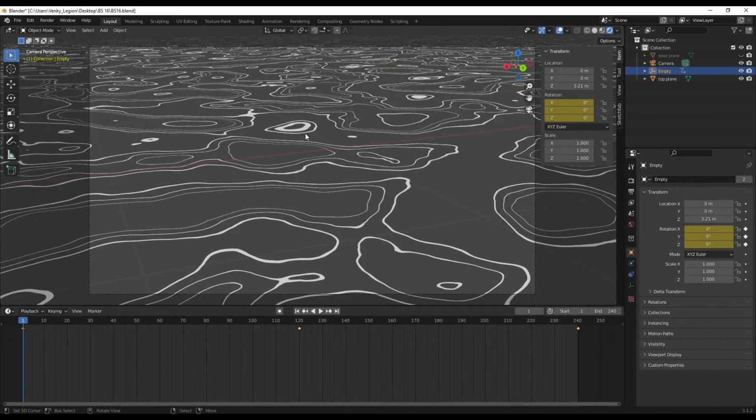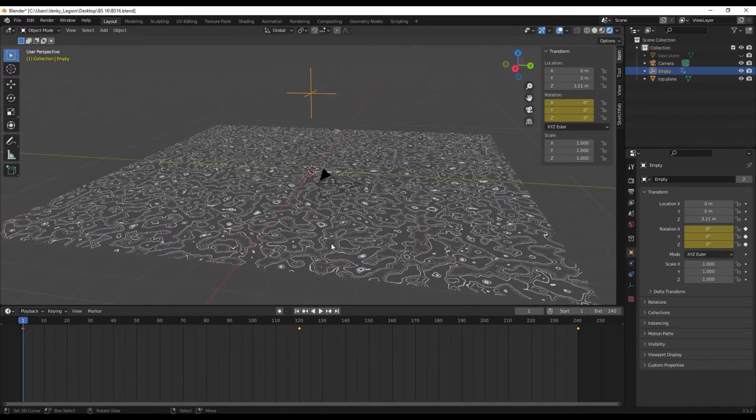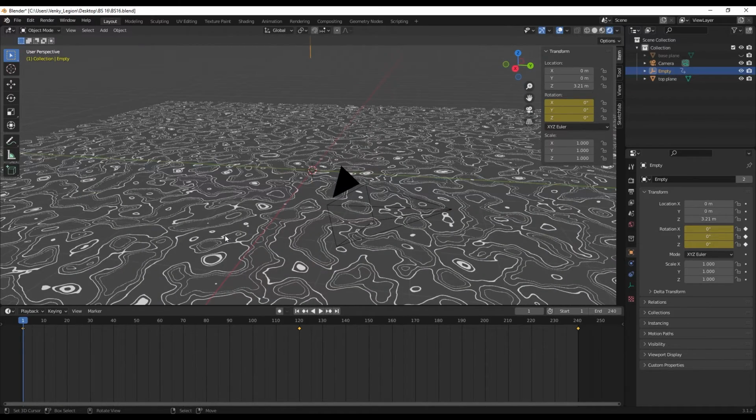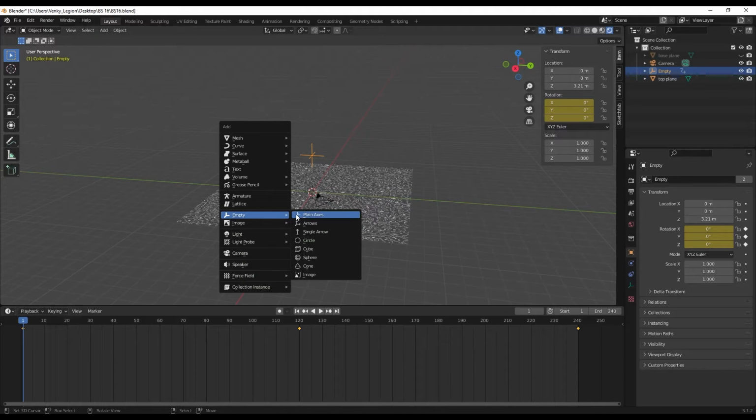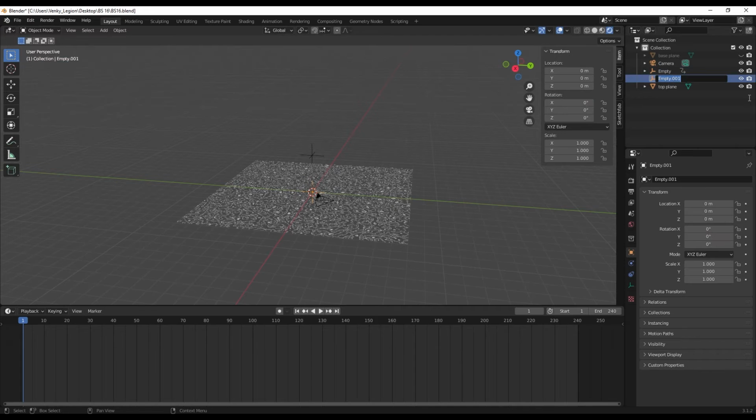The pattern currently exists on just one single base plane. Now let's bring out some multiple layers of this pattern stacked upon each other. For that, let's bring cursor to the center and let's go ahead and add another empty object. Let's go ahead and rename this so that it's easy for us to identify it.